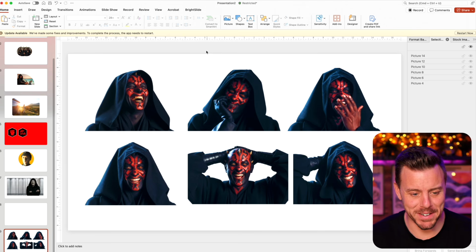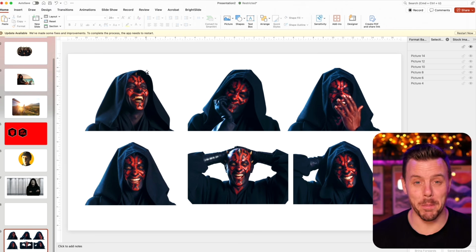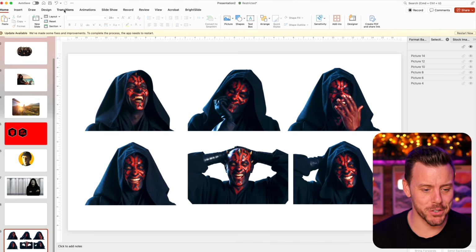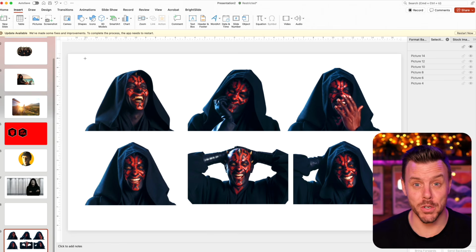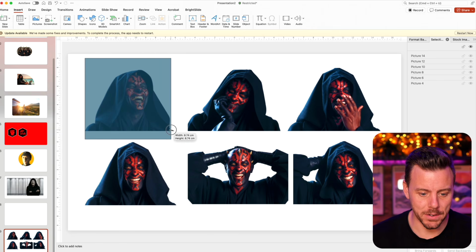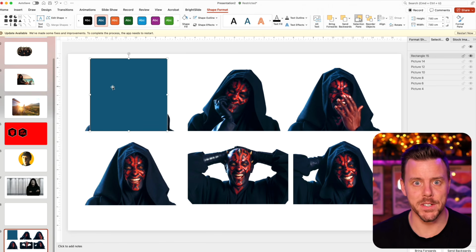So we'll go back into PowerPoint, and I've got all my images of Darth Maul in here, and they still make me laugh every time. So what I'm going to do is put a background behind them with just different colors, just to make it a bit more colorful. So I'll say insert shape. I'll choose a square this time, and all I'm going to do is crop my images to the square.